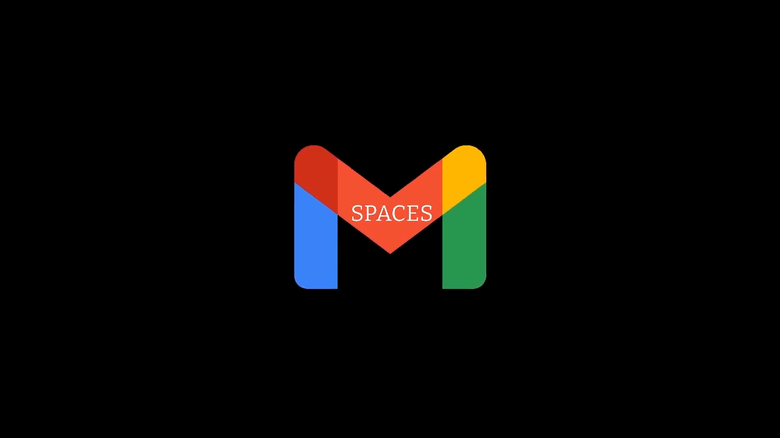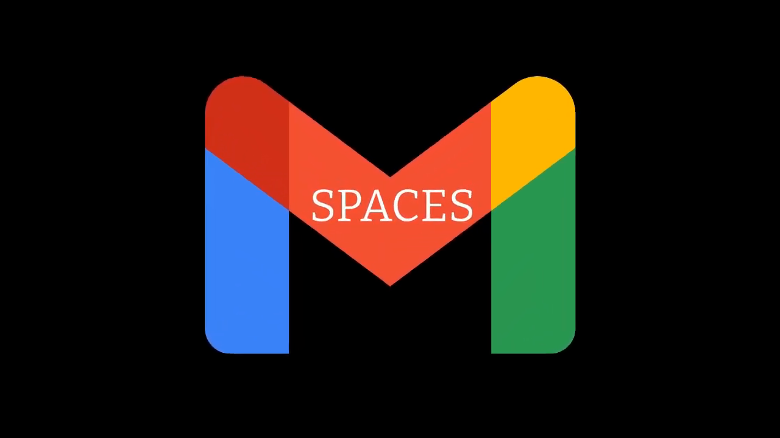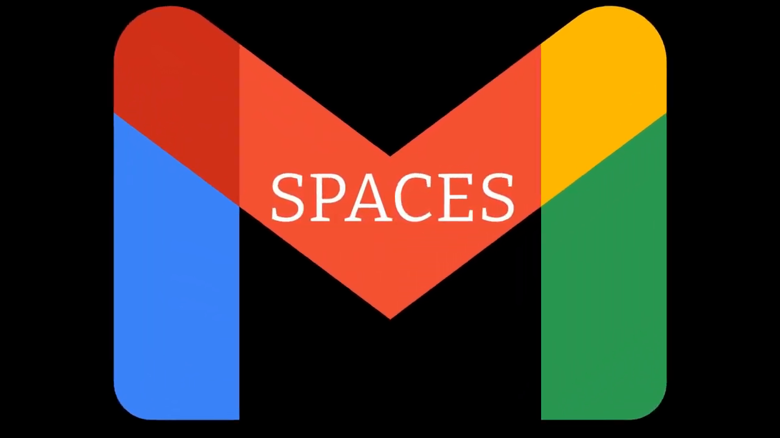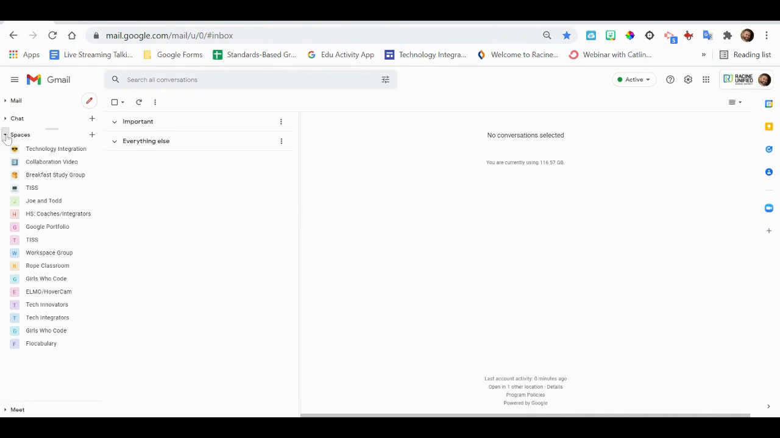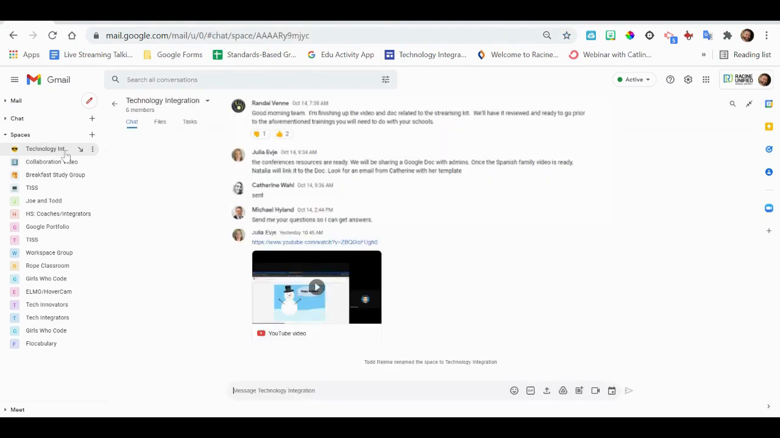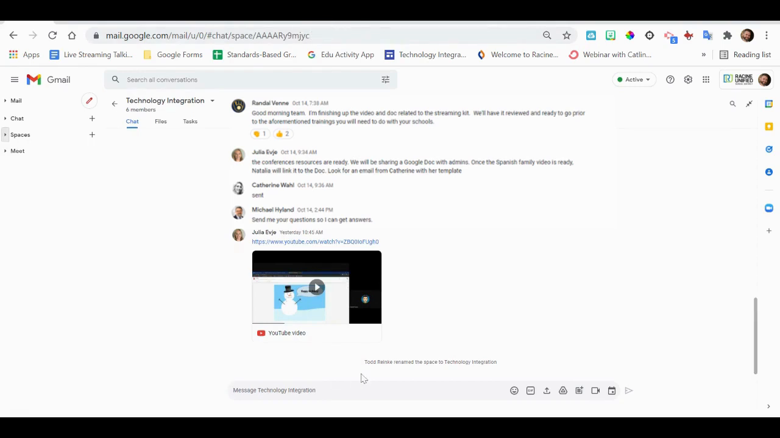Next up, let's take a look at Spaces and some of the things that it has to offer. Inside of Gmail, you will find the Spaces area and again click the down arrow. Find the group that you will be working with and click on it. When you do, the group space will open on the right-hand side of your screen, and you can begin working.